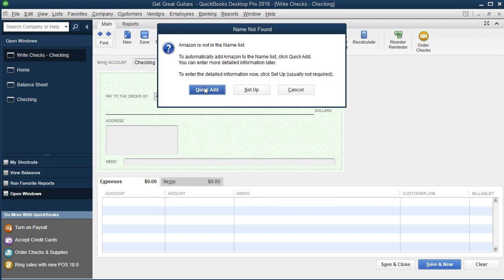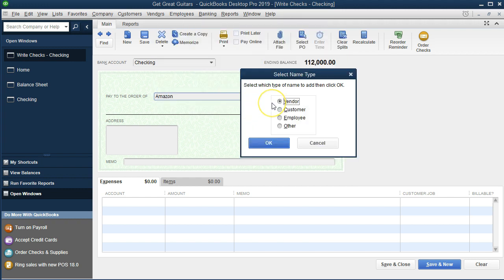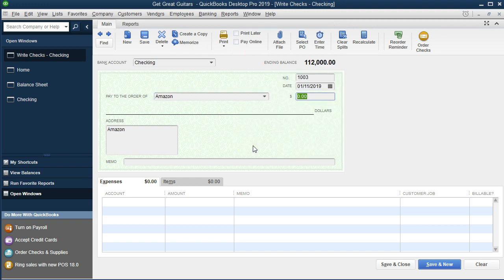So I'm going to select tab, and we're going to say set up. Once again, I don't need to know the details of Amazon. I don't need to know the whole setup. I just need the name. So I'm going to say quick add. It's going to be a vendor. So we're going to select the vendor and say OK. And that's all we need.